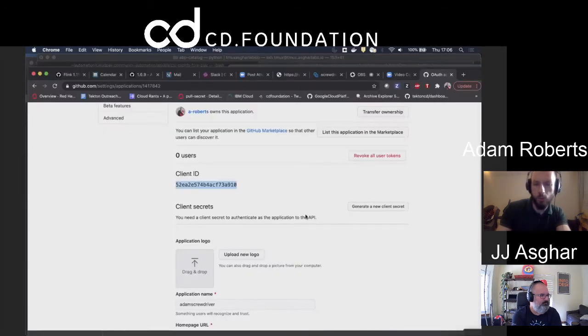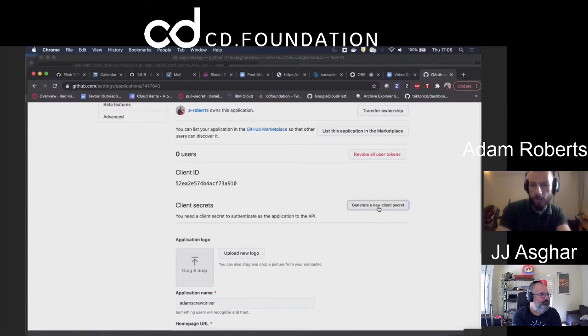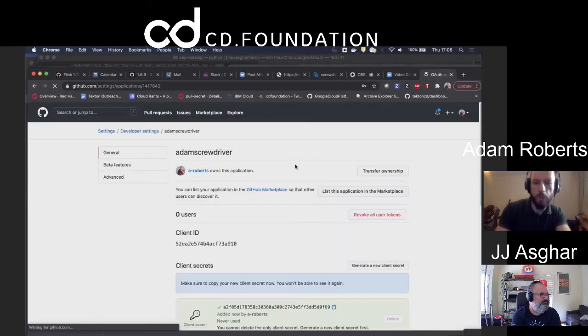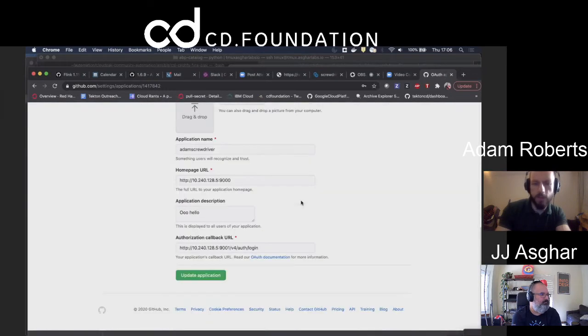Client secret. Ooh, I need a client secret. Well, you've not told me to make one, so I'm going to go ahead and make one. So generate a new client secret. No one can see this, which is good, and I've got a very good password. Okay, let's do that one. Okay, so now client secret. Let me just copy the new secret now. Okay, bam, I've copied the client secret.